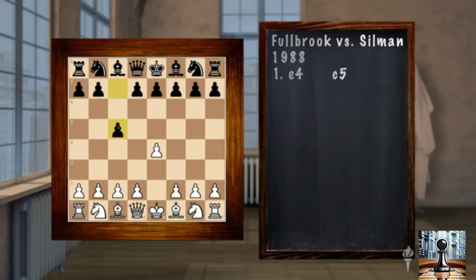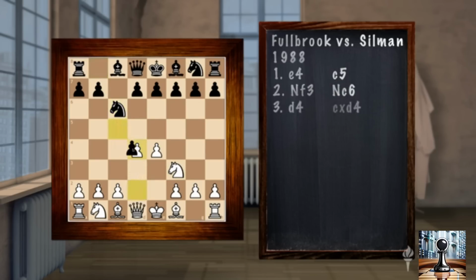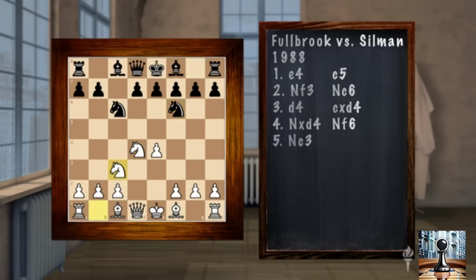e4, c5, knight f3, knight c6, d4, c takes d4, knight takes. A typical Sicilian defense position. Knight f6, knight c3, d6, bishop e3. So far, nothing special. But now, something changes quite drastically.